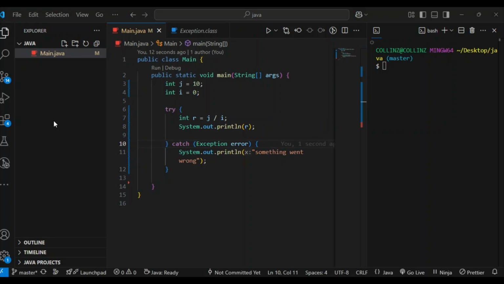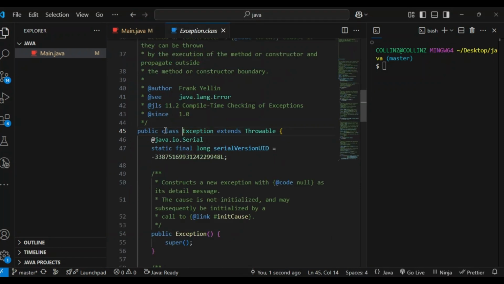So welcome back. In today's video, we are going to look at a nice concept. We are going to look at custom made exceptions. So this is what I mean. You can see this exception here. It is from Java, and when you go inside, it is a class.